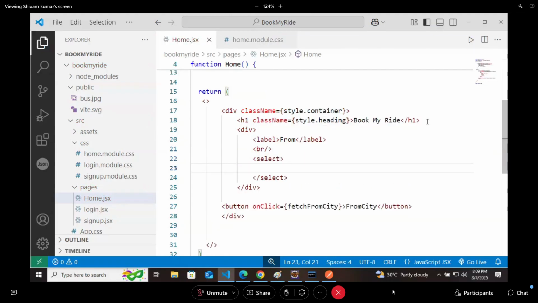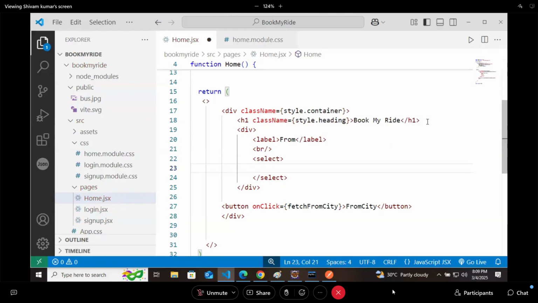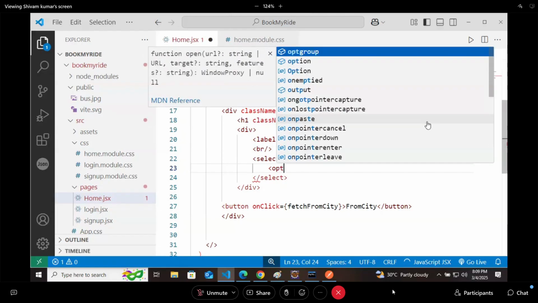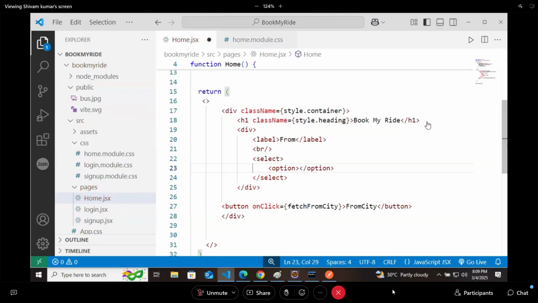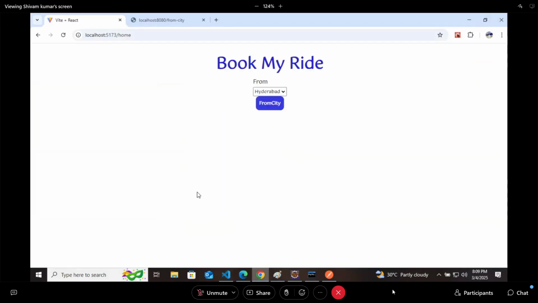In this select box, now I have to show the value. So directly I can write an option as Hyderabad. So it will be coming like this, from Hyderabad. So you can select Hyderabad. But here I am hard coding this value. I want this value from Spring Boot. You should not hard code this value.